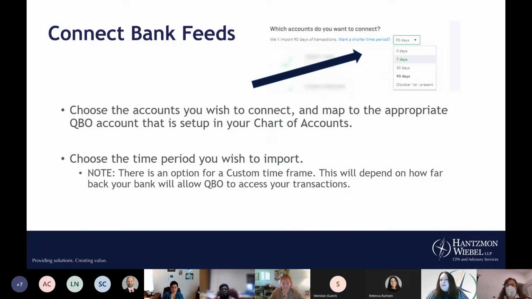Now this screenshot that's showing here doesn't show this, but there's now an option for a custom time frame as far as importing your transactions. QBO does automatically import 90 days of your prior transactions from the date of connection. But if you want to go back more than 90 days, you can choose that custom time frame option and put in the time frame that you want to import. This is going to depend on how far your bank will allow QBO to access your transactions. Some banks won't allow us to go back more than 90 days, but most do.